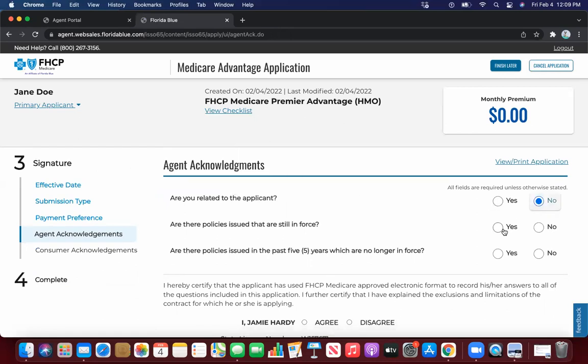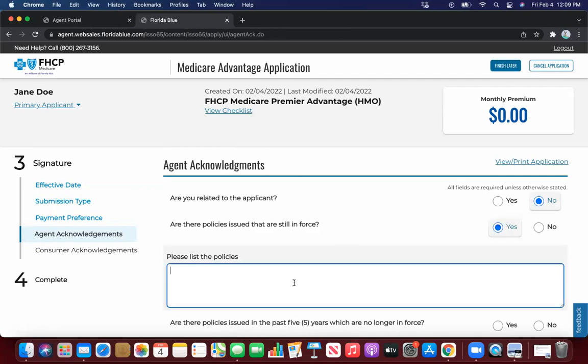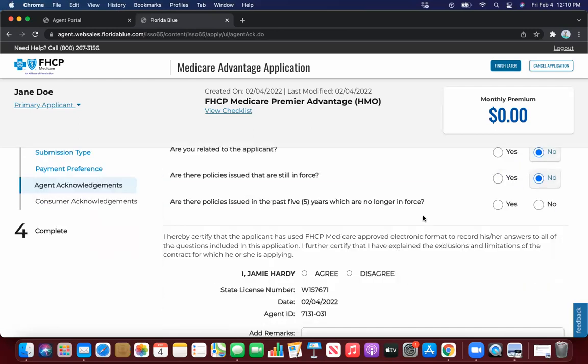If there's still policies in force, if you select yes, you could put currently has a Medicare Advantage plan with Humana, changing to Florida Blue or Florida Healthcare Plan during the Medicare Advantage open enrollment period. Or just say they're new to Medicare and they have an under 65 marketplace plan. A lot of times I'll put currently has a plan through marketplace ending on March 31st due to new to Medicare. So whatever notes you want to put in there, it's entirely up to you.